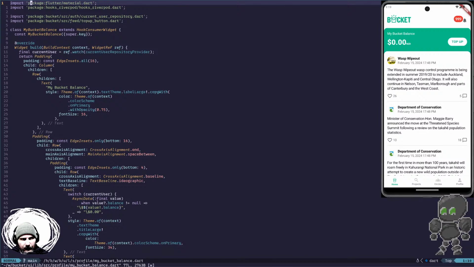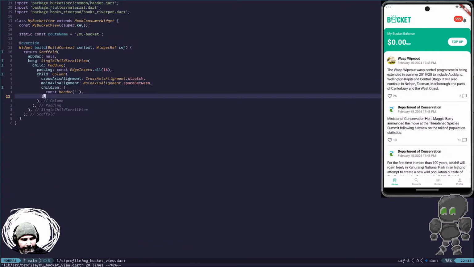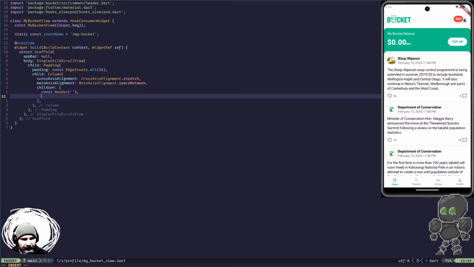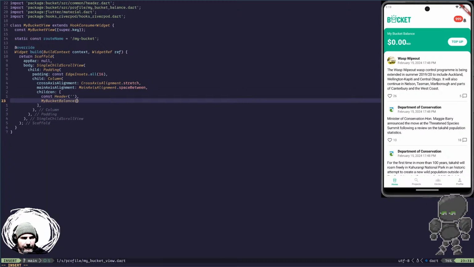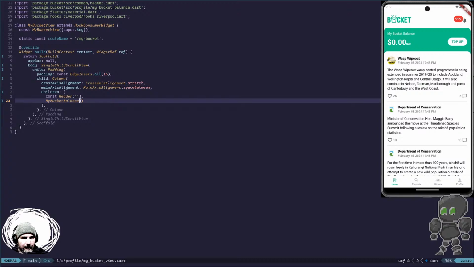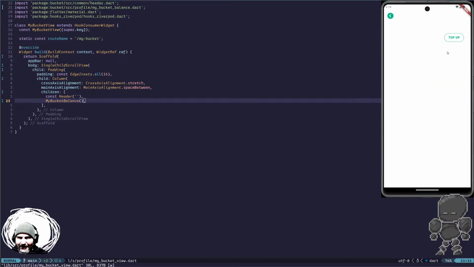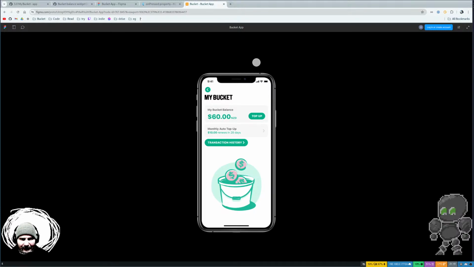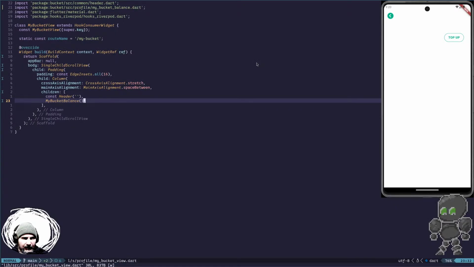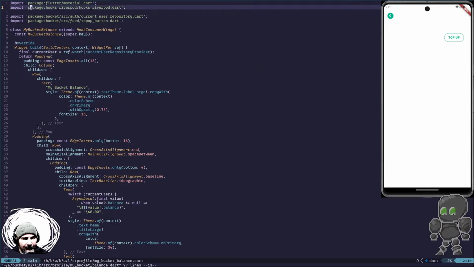Now, what exactly would that look like if we just imported it right now? Const header, blah, blah. And then we go, this is in a column, so that should work. We go my bucket balance. And we reload. And we click through. And we get complete nonsense because all the text's in white. That's fine. That is absolutely fine. So we'll change some colors. And then we'll start to fiddle with layout.